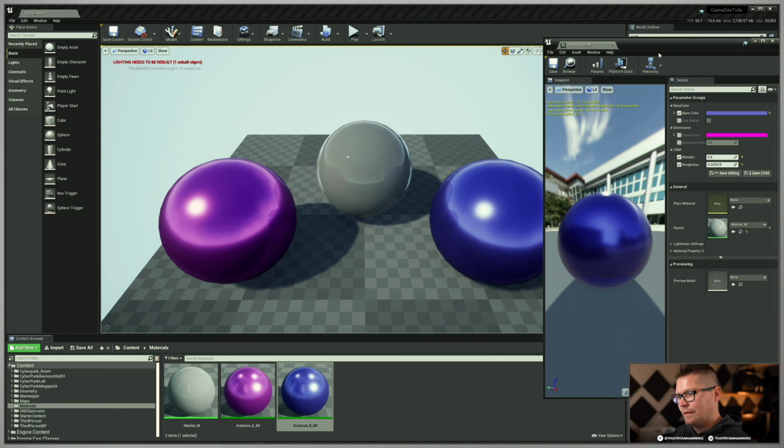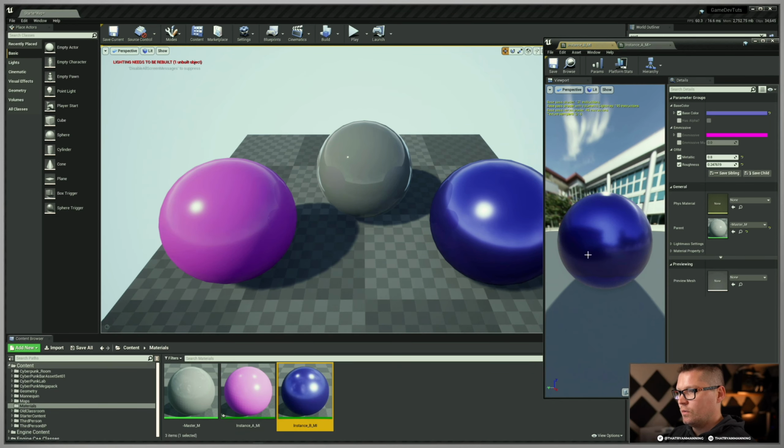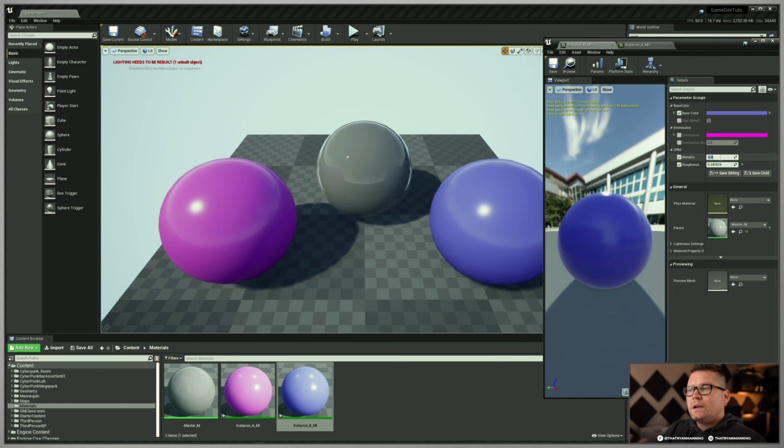Well, what happens if I get a change in direction, let's say, that says, hey, we actually don't need these to be metal. They need to be non-metallic. So I'd have to go into my material A, take this metallic, change it down to 0, go into my other instance and change this down to 0. But if you recall, I really want to keep these things the same, minus I just want to change the base color between them. So this is where using an instance of an instance really comes in handy. So, okay, how do we do that?